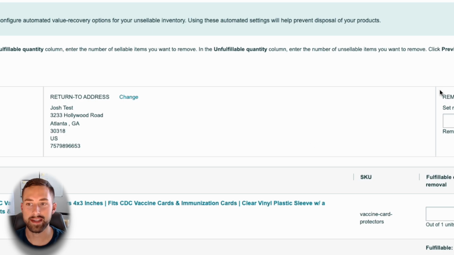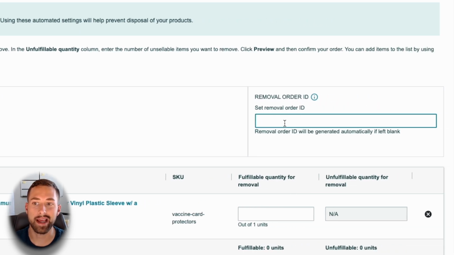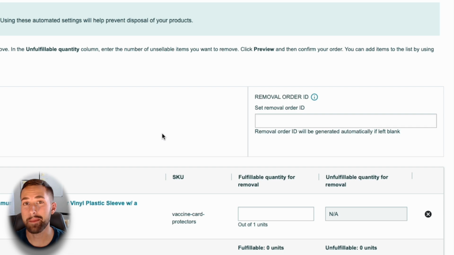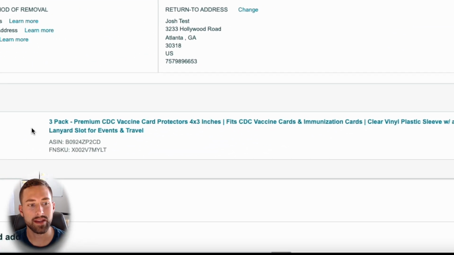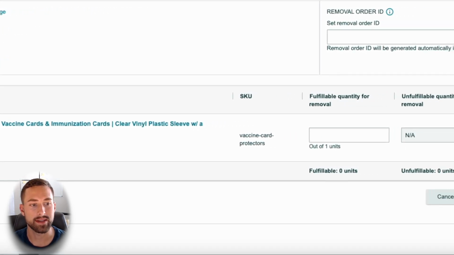Once you've added your address in there, you can go to the right side here and you can set a removal order ID. I typically leave this blank because it will be auto-generated, and it's just a way for you to identify that removal order belongs to these products. But if this is something you're not doing often, there's not really a whole lot of sense in putting something in there.